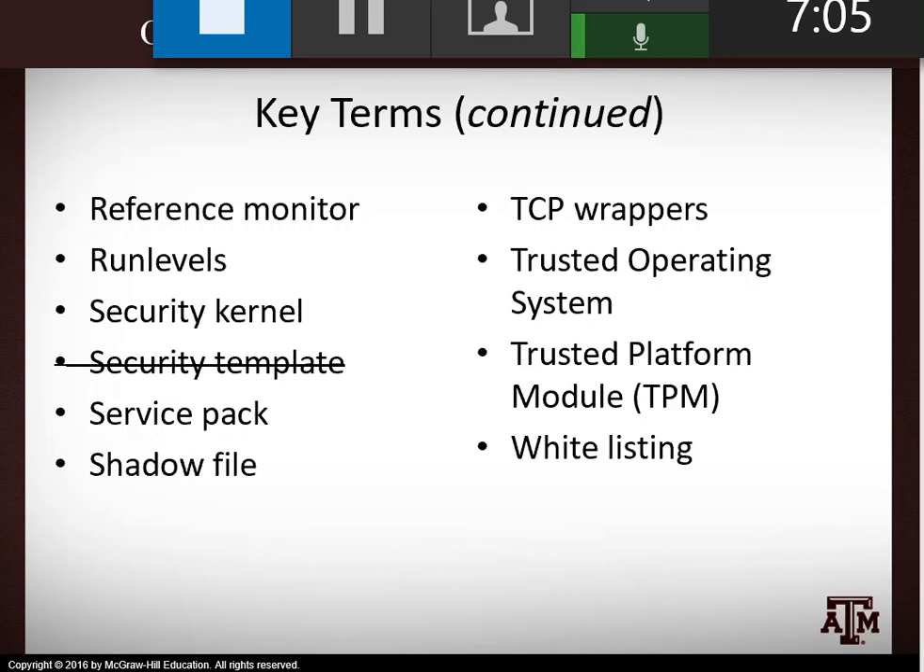TCP wrappers are a host-based networking system. It's in Unix. We're not going to worry about it. In some Unix systems, it filters network access. It's basically a host-based networking access control list. Think of it that way.